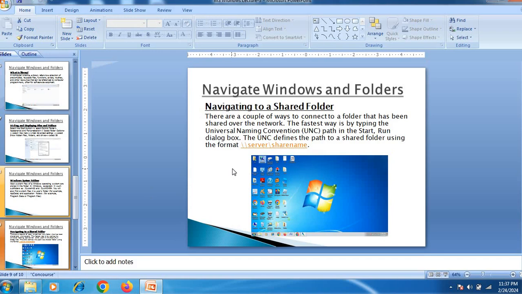The next topic is navigating to a shared folder. There are a couple of ways to connect to a folder that has been shared over the network. The fastest way is by typing the Universal Naming Convention UNC path in the Start Run dialog box. The UNC defines the path to a shared folder using the format.